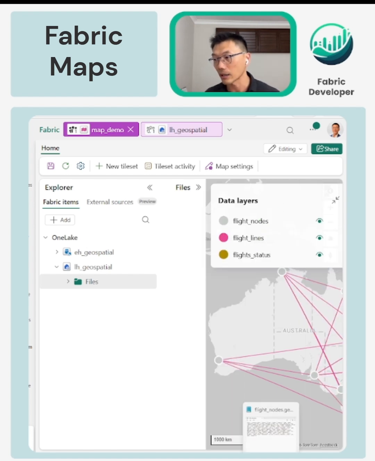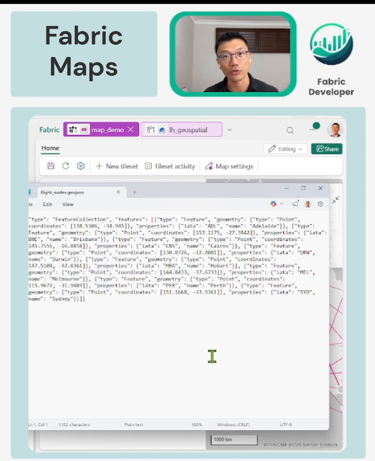These files are nothing special, really. These are just geospatial files. It's like a JSON structure specifically for geospatial data. Same as the flight paths. So these ones are relatively easy to understand.